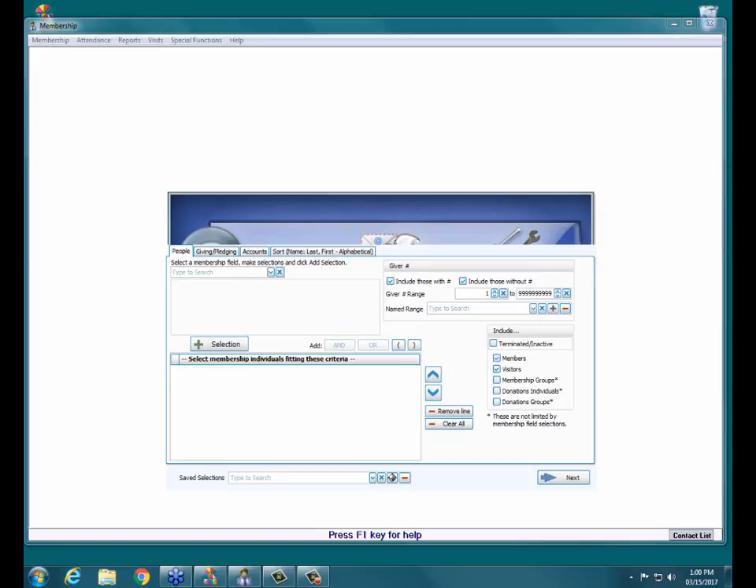A couple things I want to show you here on the People tab. We're starting right here on the People tab. This is the first tab that will open when you come into Labels. Your top box, right in the top left, says Select a Membership Field.